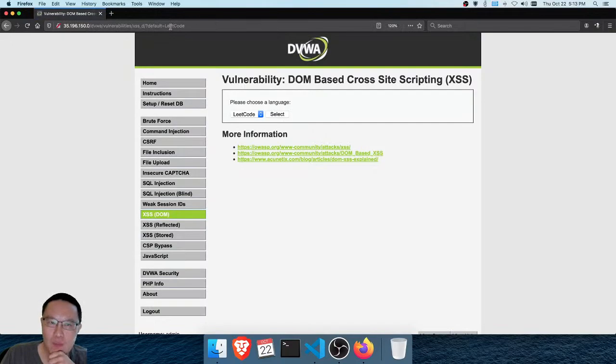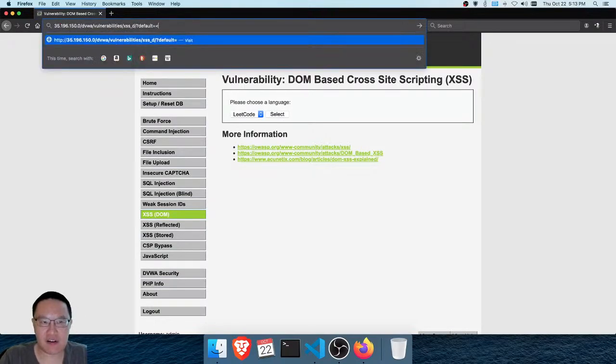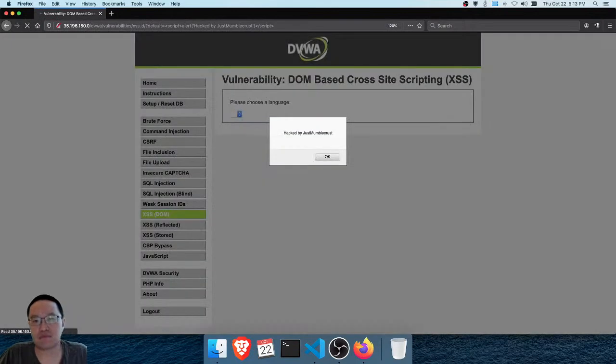There you go. But what if I did this? Instead of something nice and tame, I do script alert hacked by, and then we have a script. I'm going to copy this payload. Boom. So now, instead of some legit data, you have a script that gets executed on the client side.